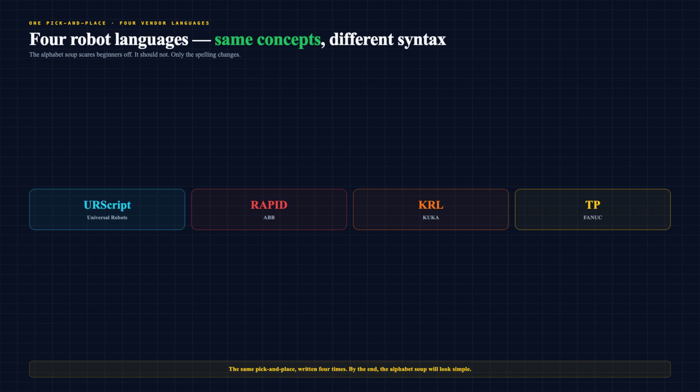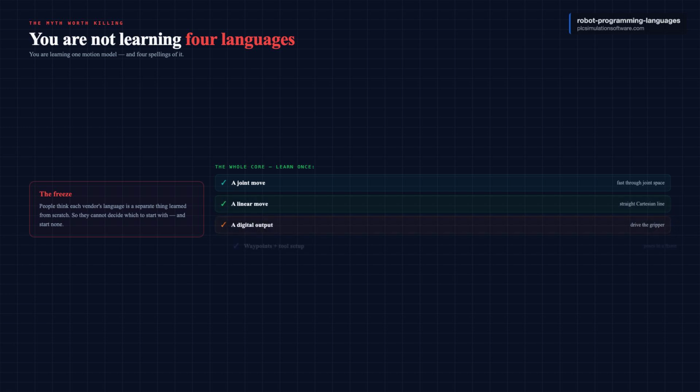The same pick and place, written four times. URScript, RAPID, KRL, and FANUC TP, side by side. By the end, the alphabet soup will look simple.